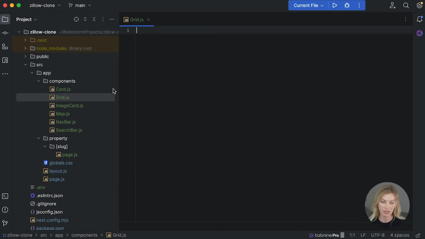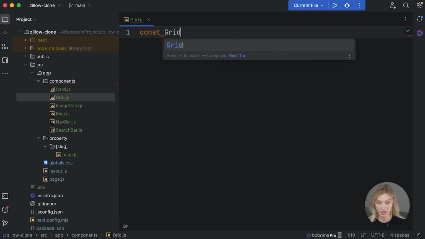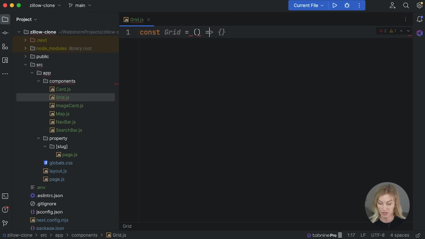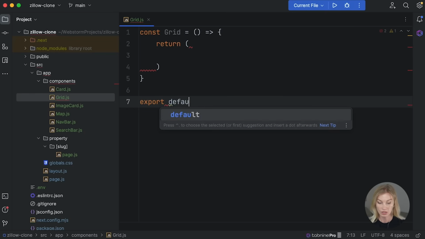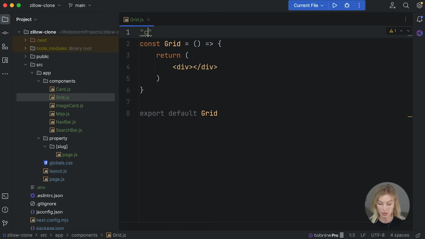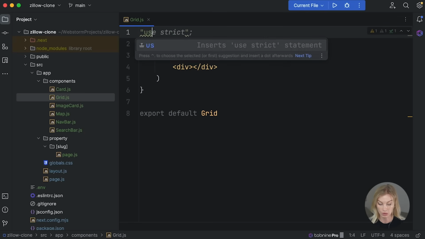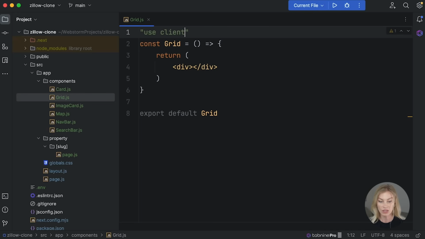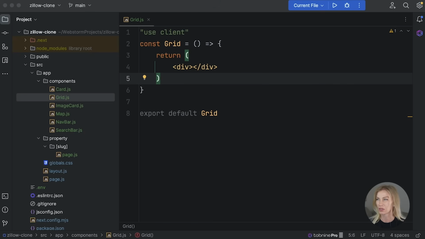Okay, so we've got a grid.js. So const grid equals, and once again, we're just going to return something. And then we're going to export default grid. And this is going to be a client component. Okay, so I'm going to use client. Now this grid is essentially going to handle everything, so the search and the map and mapping out the locations in order so that we could perform a search essentially. So let's go ahead and do it.